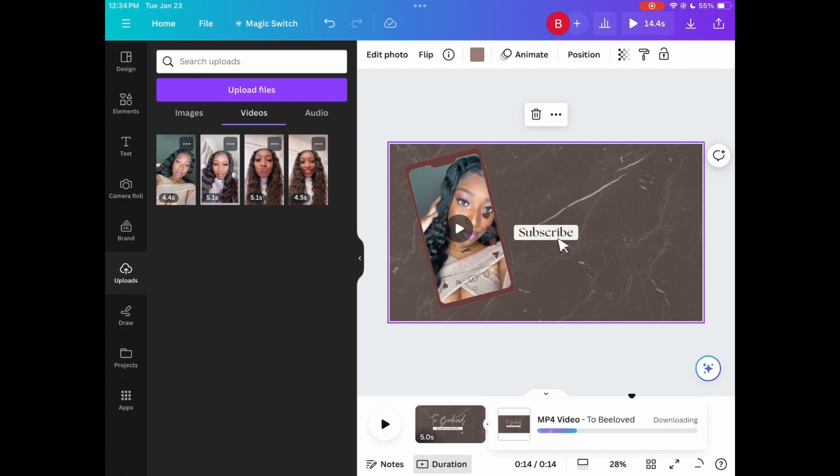And then just so you know guys, everything that you do in Canva, say for instance, if I clicked out of this and I didn't hit download or save, once you go back to your home screen, you can click back into where you're already working.